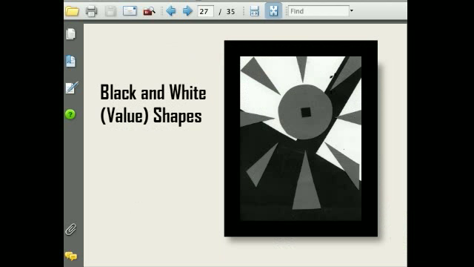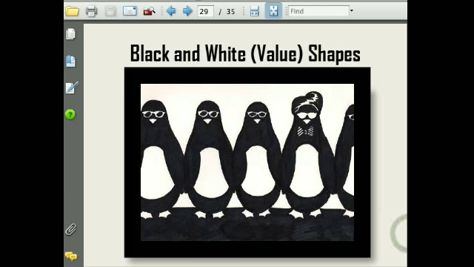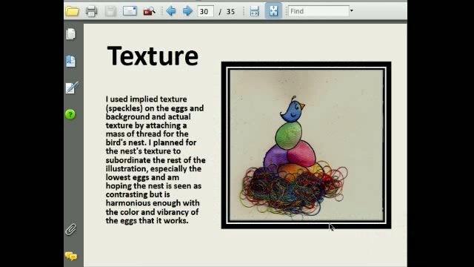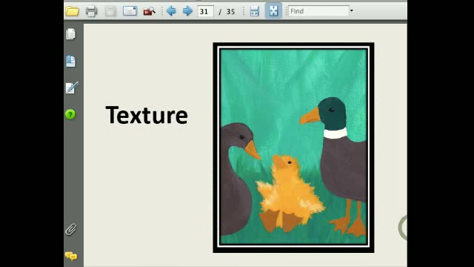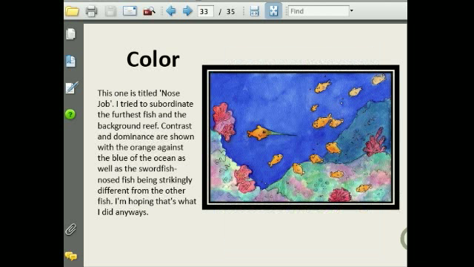Some more line, some black and white value shapes. So this one though, you don't want color. Texture. So this one's concentrated on texture. It's kind of a neat design, and you can see the dominant, subordinate. So here's more texture. See, so this is texture, but could also be used for color. So you can combine the elements a little bit, and the only one that I think you don't want color in is the value one.